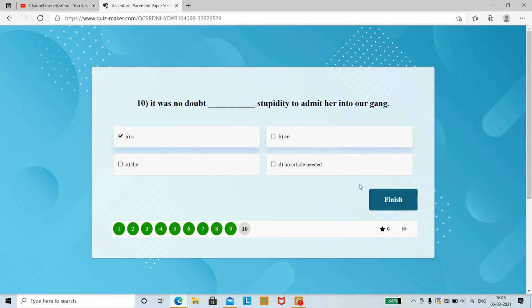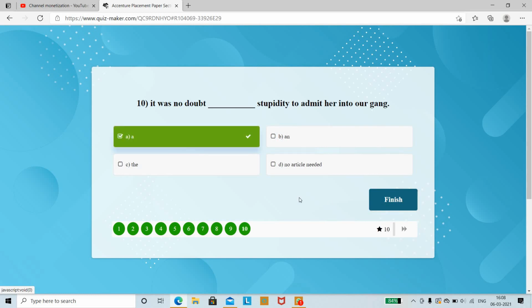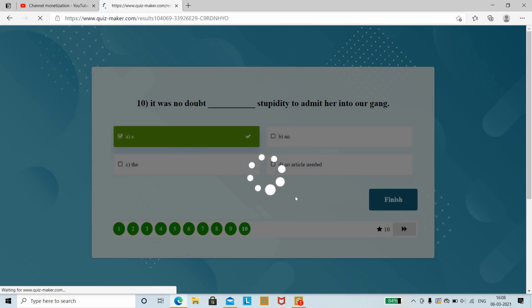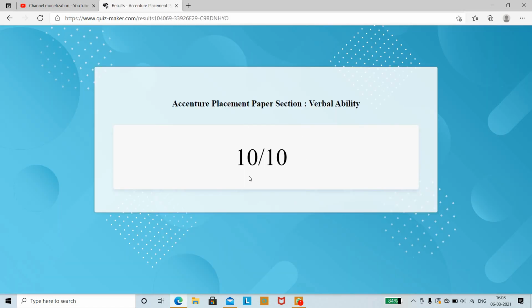So this is the verbal section which was asked in Accenture, a sample placement paper, where the section is verbal ability. Once you are done with this, you can also take this quiz. Once you are done with this, you can finish the quiz. So this is all about the Accenture placement paper, that is the verbal ability part.